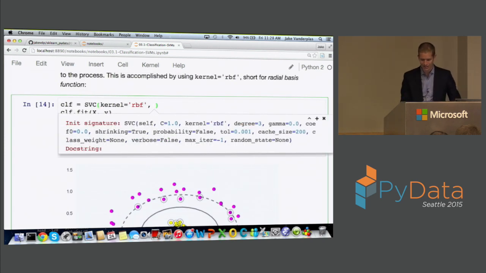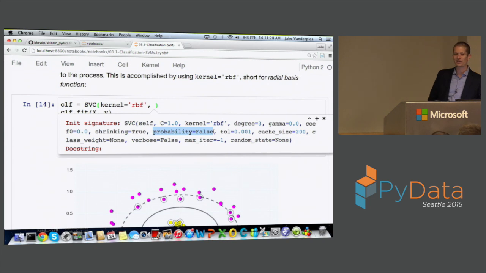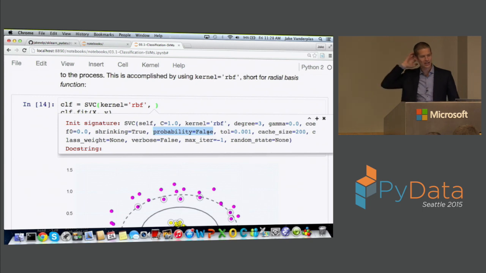You have to instantiate it with probability equals true. It turns out that it's much more computationally intense to get out probabilities. So if you instantiate it with probability equals true, then you can use predict_proba to get out probabilistic predictions. I'm not sure exactly what's going on under the hood, but it's more computationally intensive.